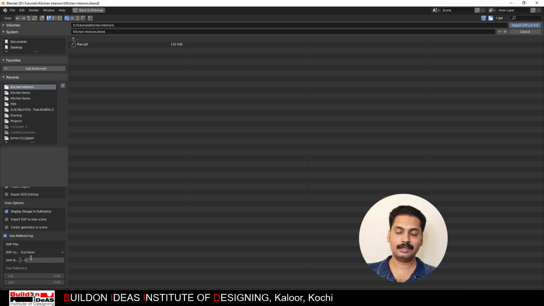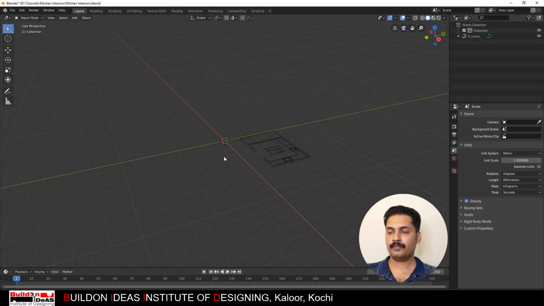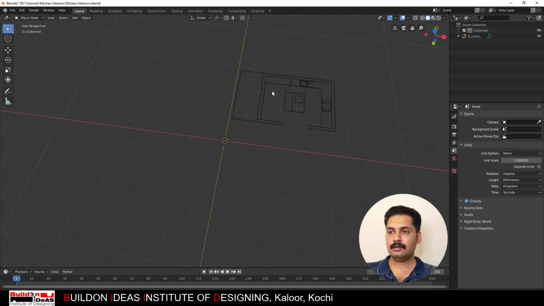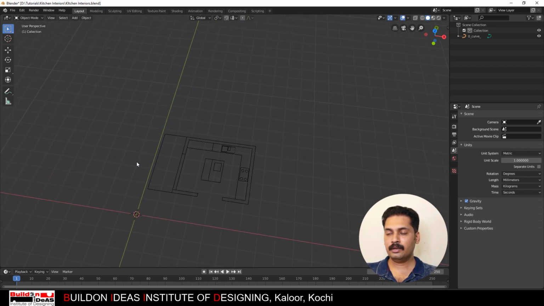So 1000 millimeters is 1 meter. So you have to convert it by giving 0.001. So we have just given 0.001 to convert it into millimeters. And I'm clicking on the plan, and then I'm importing it. So the plan is here in Blender 2.8.